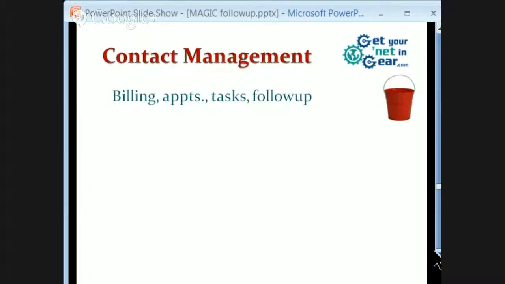What contact management does is it can set your billing up, set appointments for you, give you a to-do list or task for specific clients or even contacts, and a follow-up system. So it can save you a lot of time because it will keep track of that for you, unless you're really, really good about keeping track yourself by memory, which I'm not really good at.